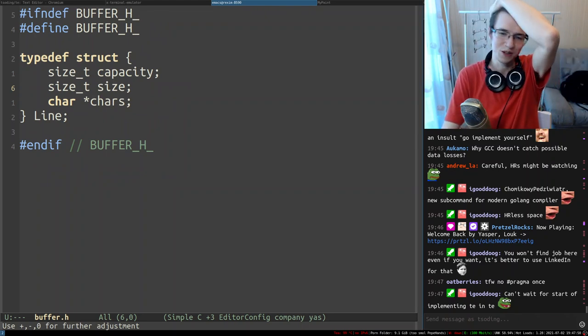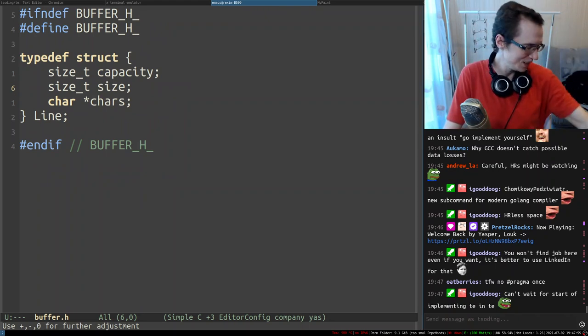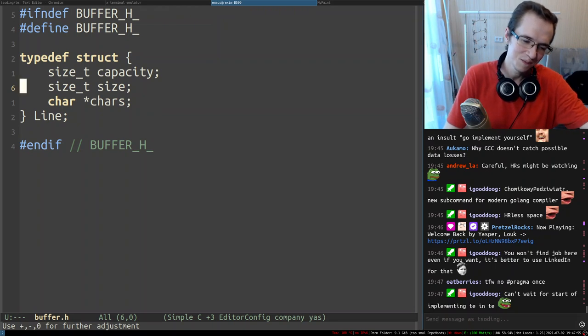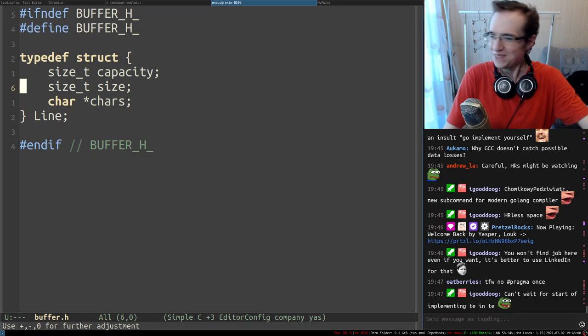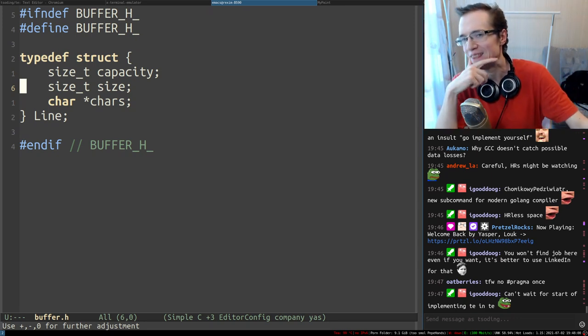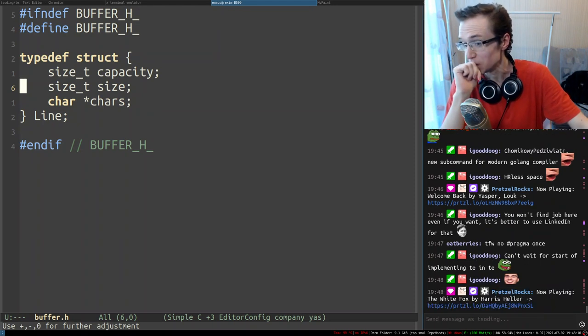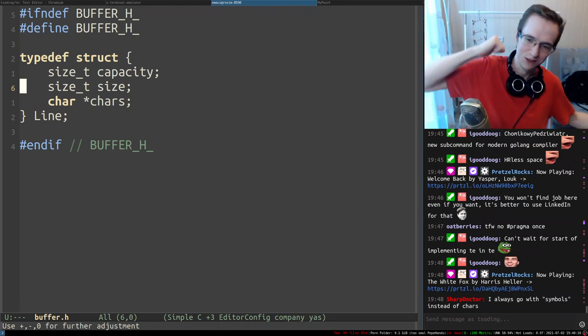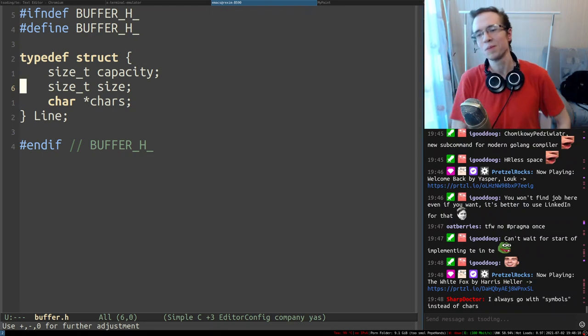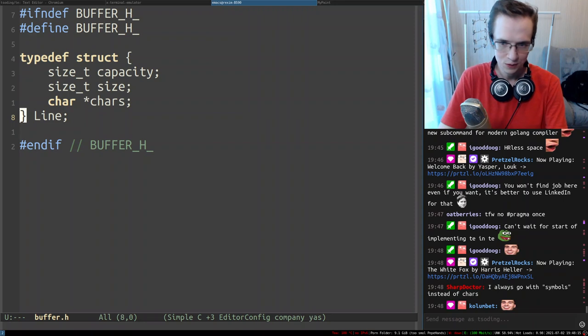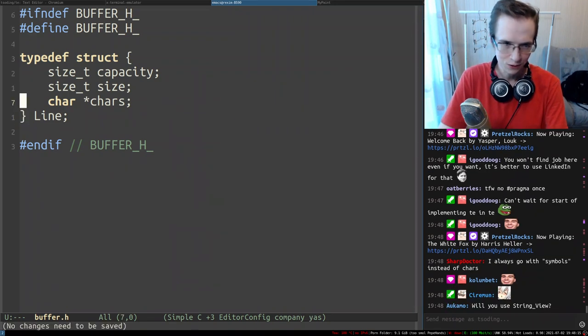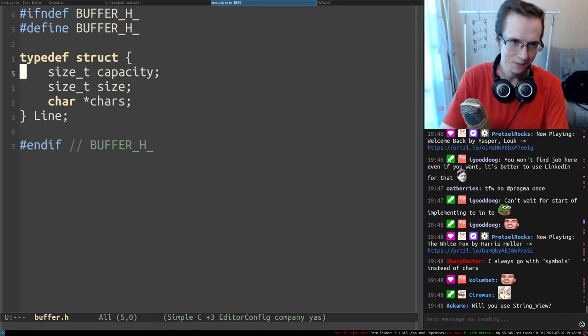Can't wait to start implementing TE in TE. Does it mean that the text editor is self-hosted? Is a self-hosted text editor a thing? You know, when you're developing your text editor in the text editor itself. So I can finally claim that my text editor is self-hosted. All right. Sirimon, what's up? Hi.